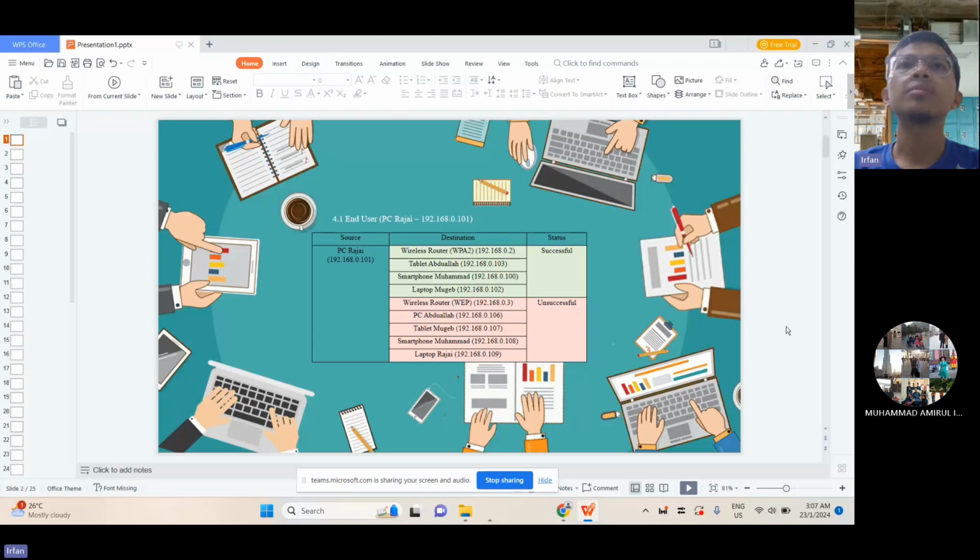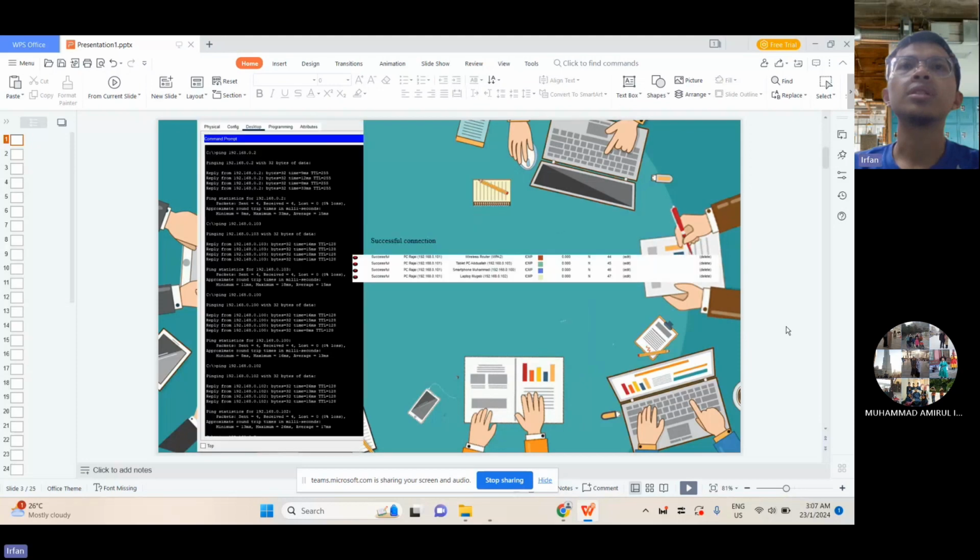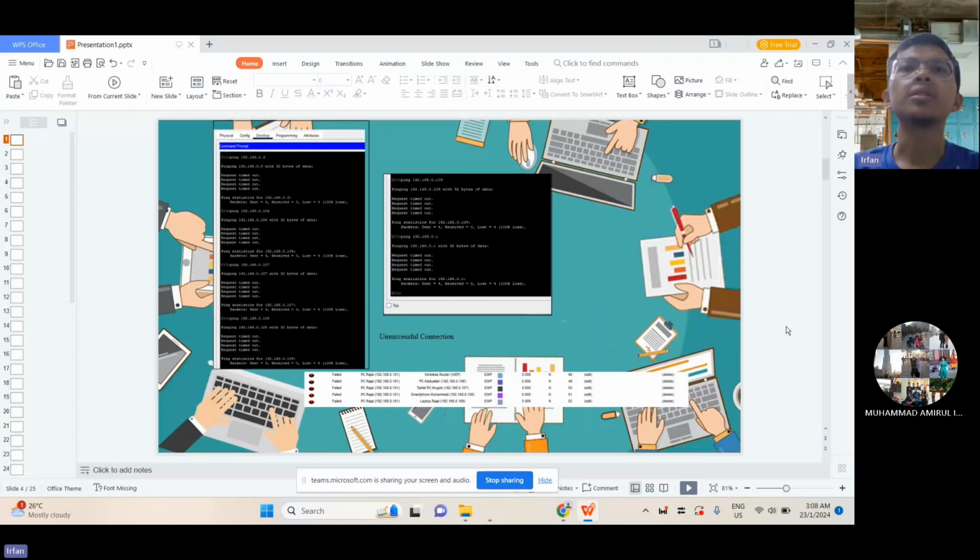Source PC Rajai, destination laptop Mujib, status successful. Destination wireless router WEP: PC Abdullah, tablet Mujib, smartphone Muhammad, laptop Rajai, unsuccessful. So this is the result for successful connection, and this is for unsuccessful connection.